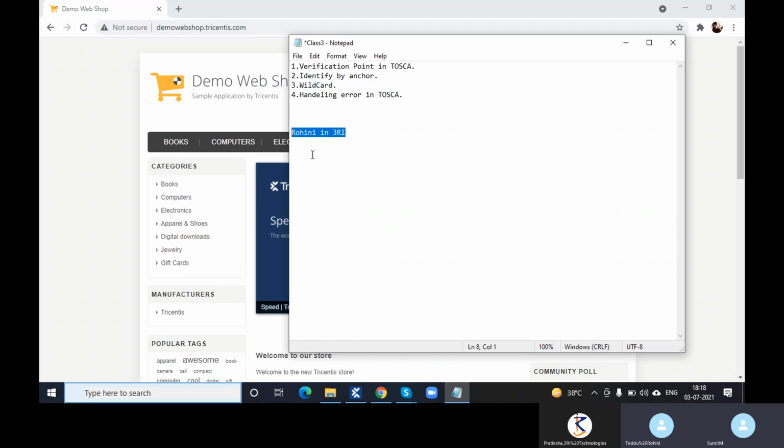If Rohini in 3RI star means some 3RI technology, where should I put the star? Anything is fine, right, sir? So what it will consider is whatever comes after Rohini, all of that will be considered in the star mark, in the wildcard.